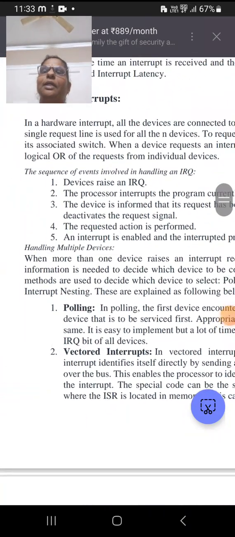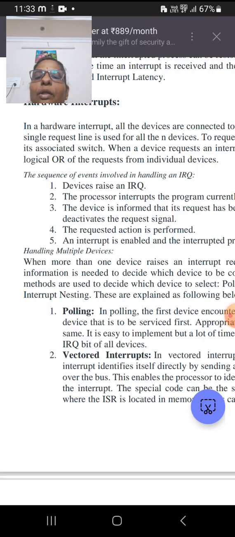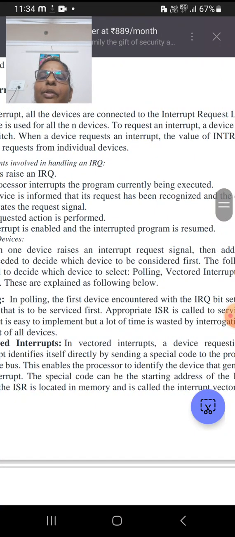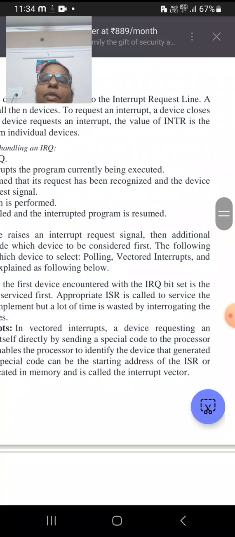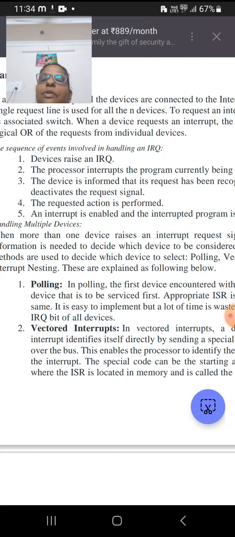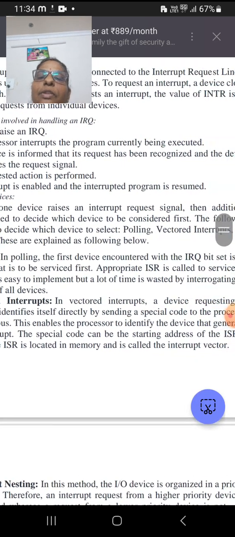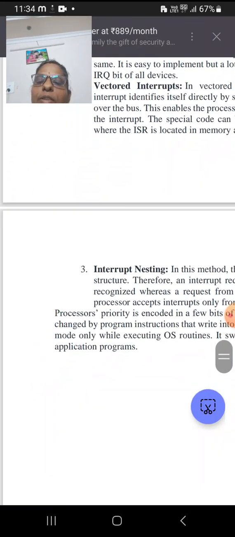The device is associated with a switch, and then it requests that interrupt. The sequence of handling the IRQ, the interrupt request, involves a device raising an interrupt request, and then the processor interrupts the program currently being executed. The device is informed that the request has been recognized, the other devices' requests are signaled, and then the action is performed. Then the program is resumed, and there are pending and nested interrupts.